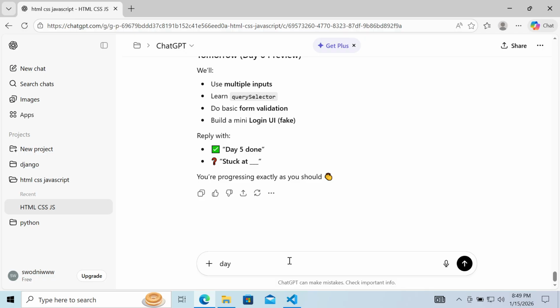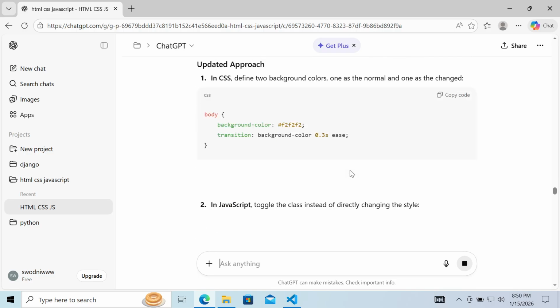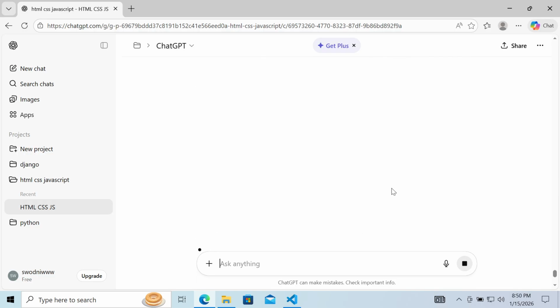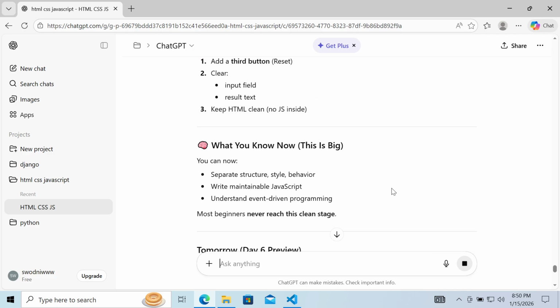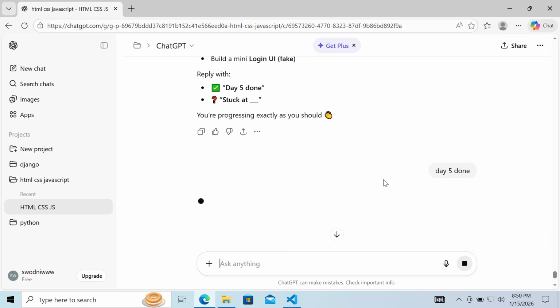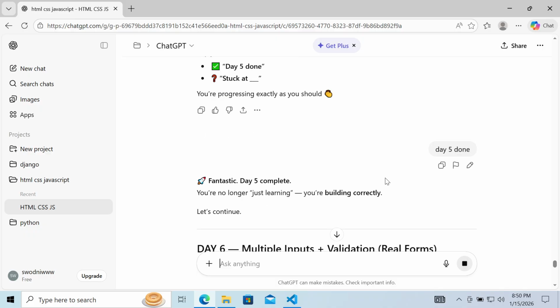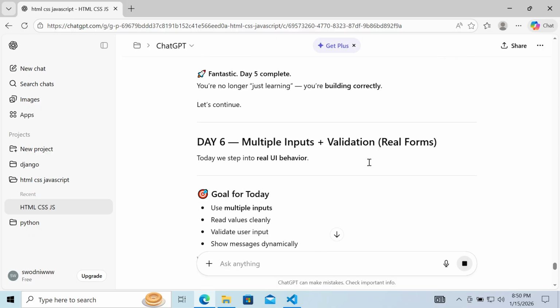There's probably going to be a difference between the days that ChatGPT tells us about and the days written on the video. But that does not matter, because we should just focus on learning. The days are not important. Okay, so day 5 is done. It scrolled to the top for some reason. Okay, day 5 is done. We're building correctly. Let's continue.